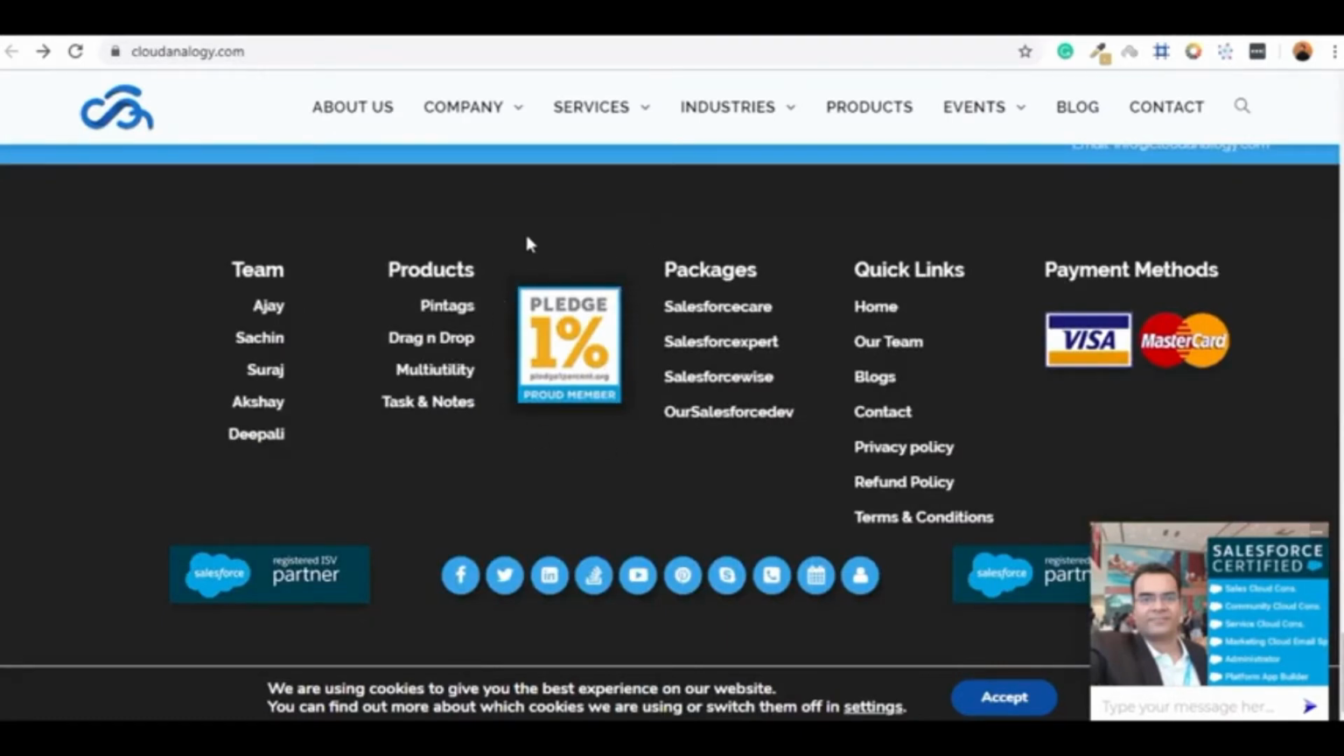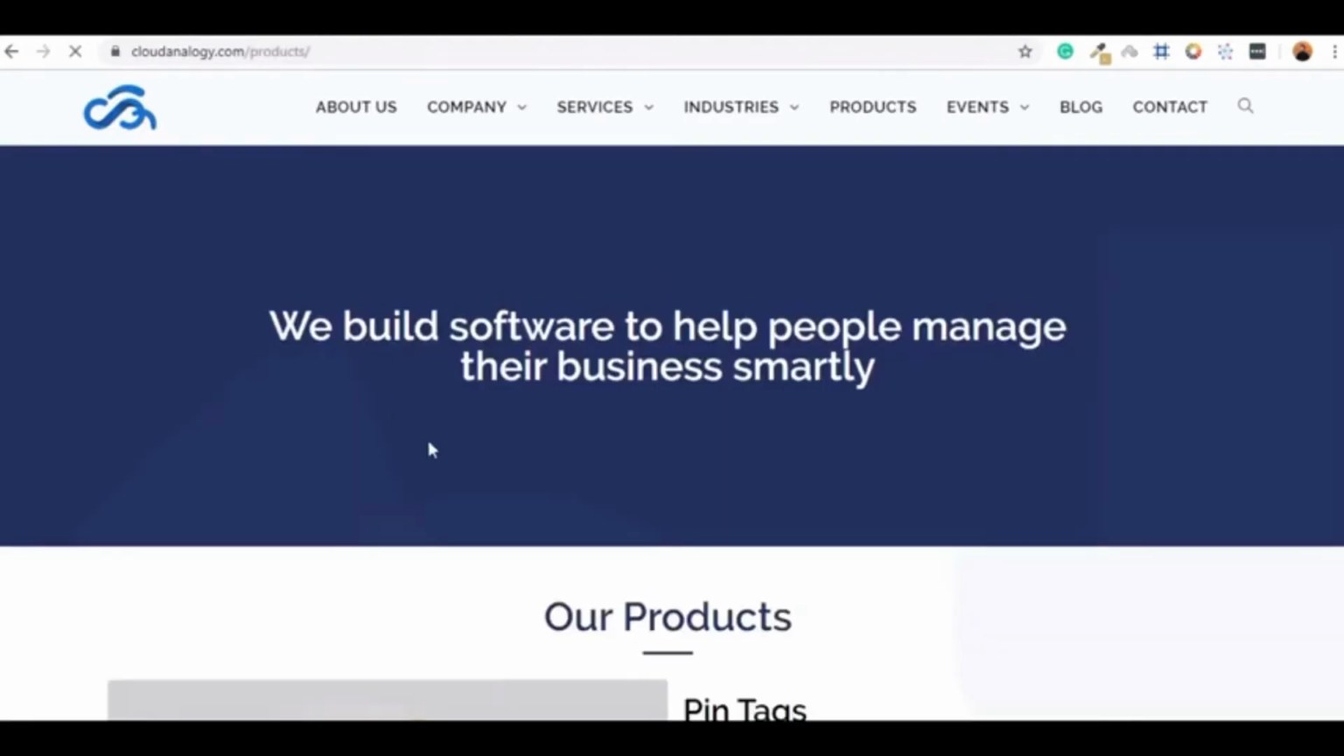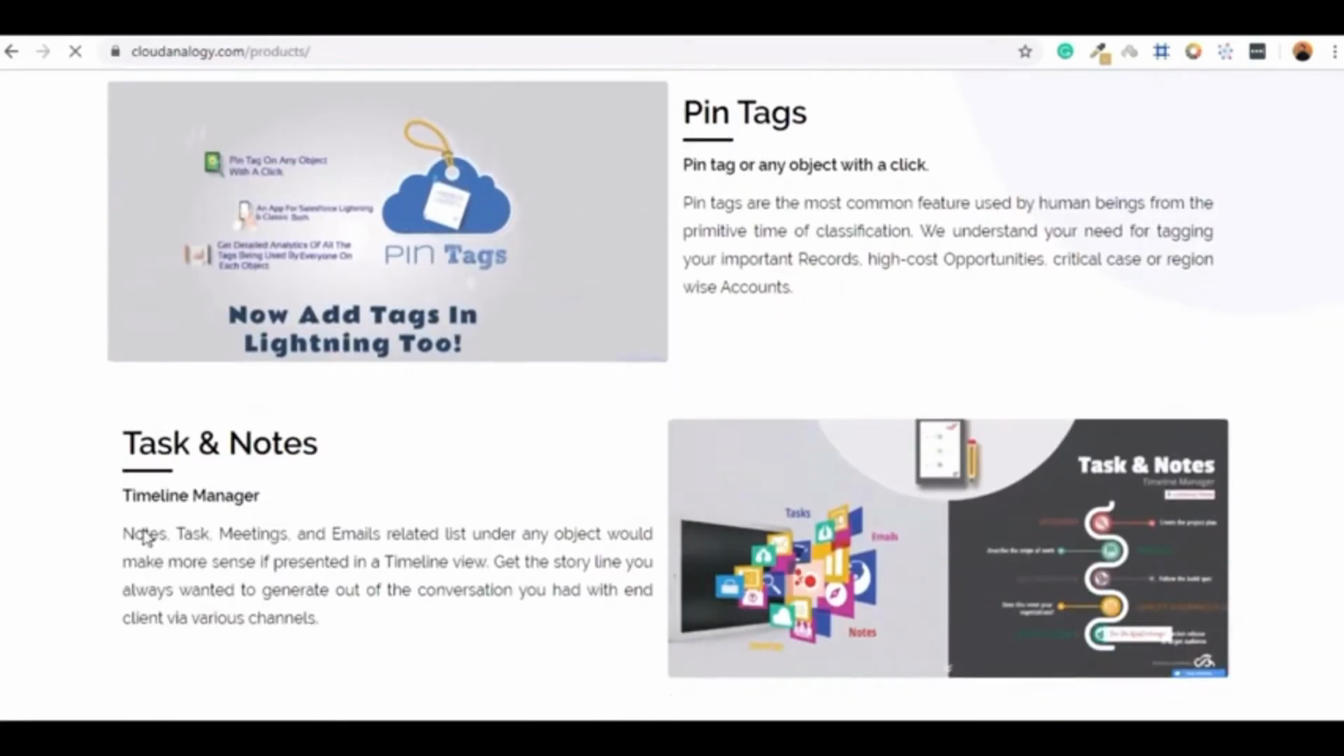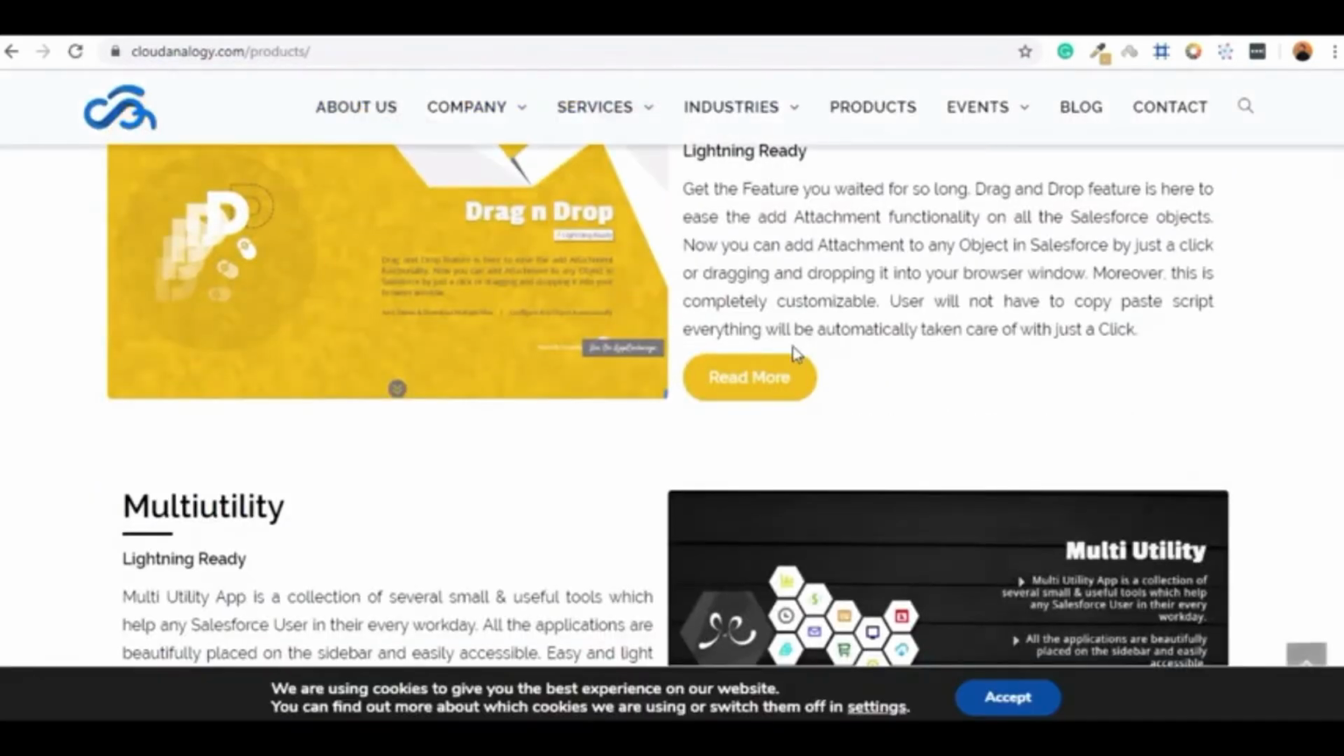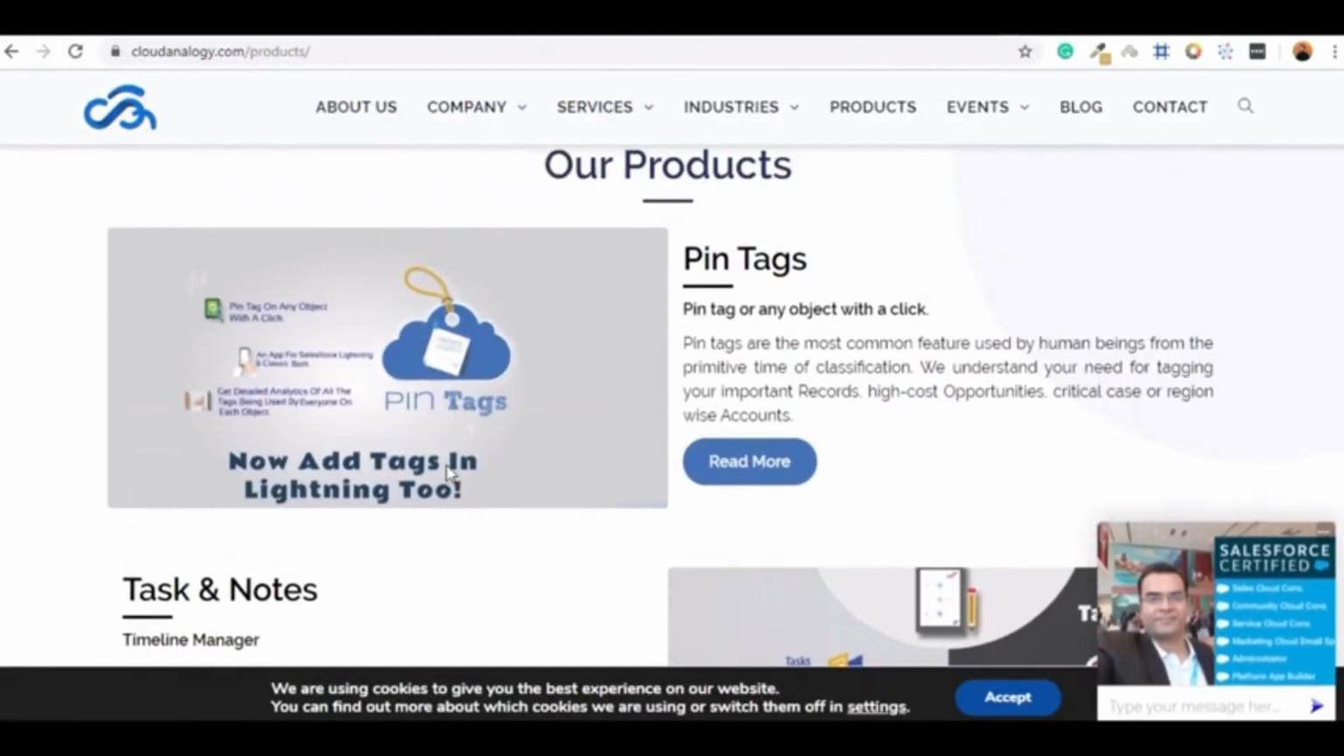And we also have several apps on the AppExchange, like Pintags, Task and Notes, Drag and Drop, and Multi-Utility.